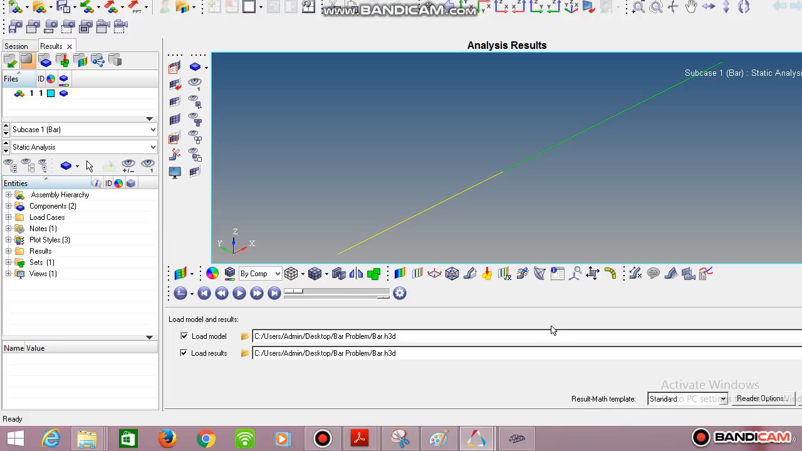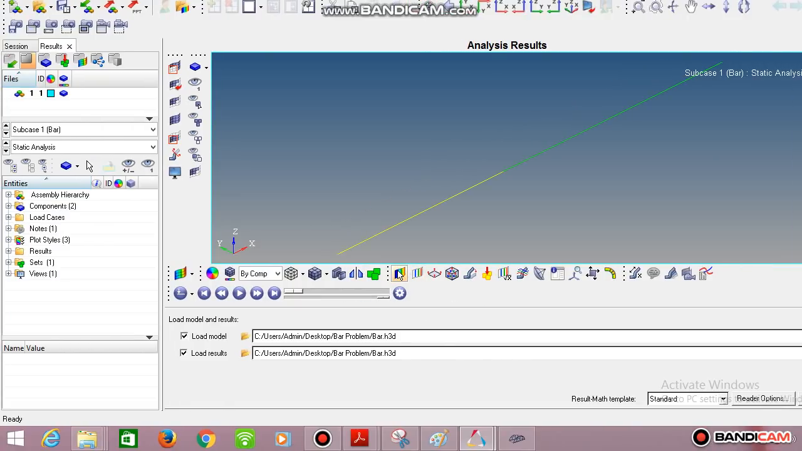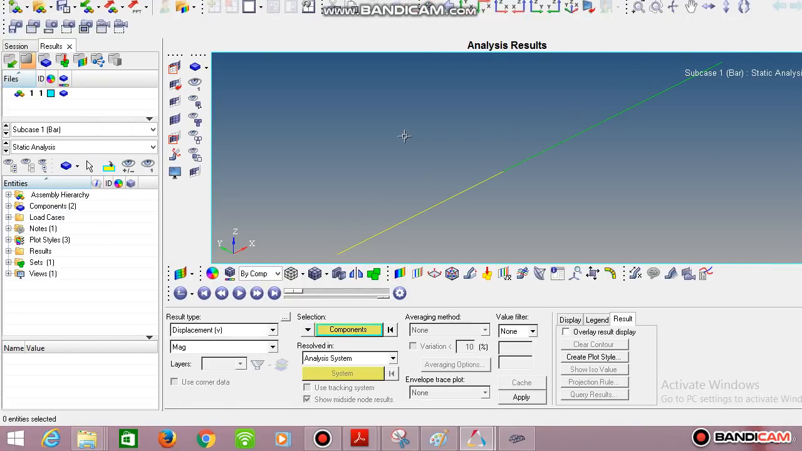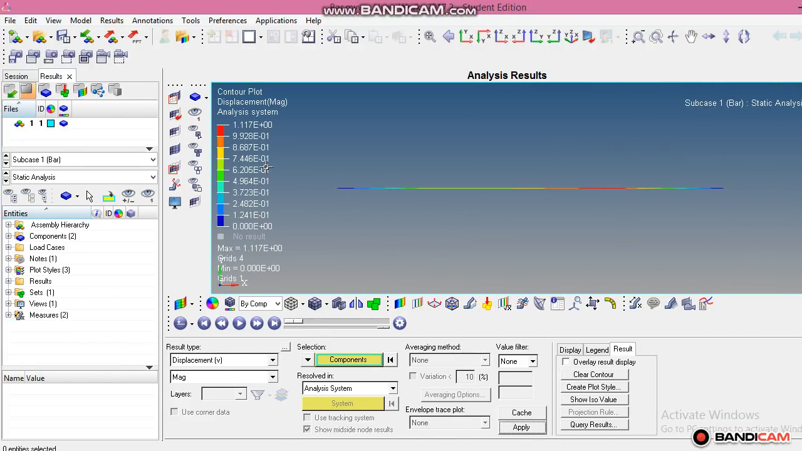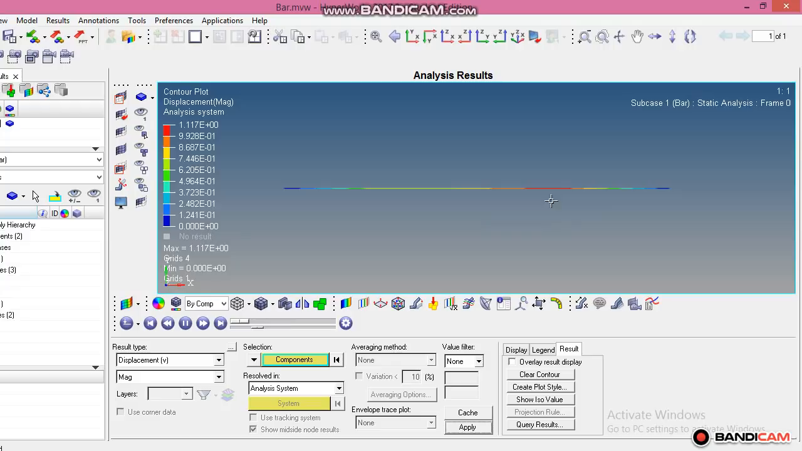Okay, so these are the results in the HyperView window. Here you can see results, contour, displacement, let's see 2D, magnitude, and say apply. Here you can see 1.11 mm is the displacement. Here you can see the maximum displacement is here.